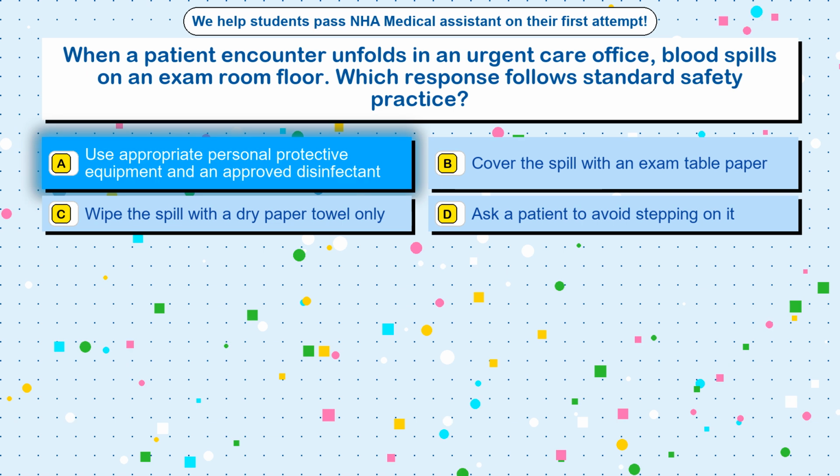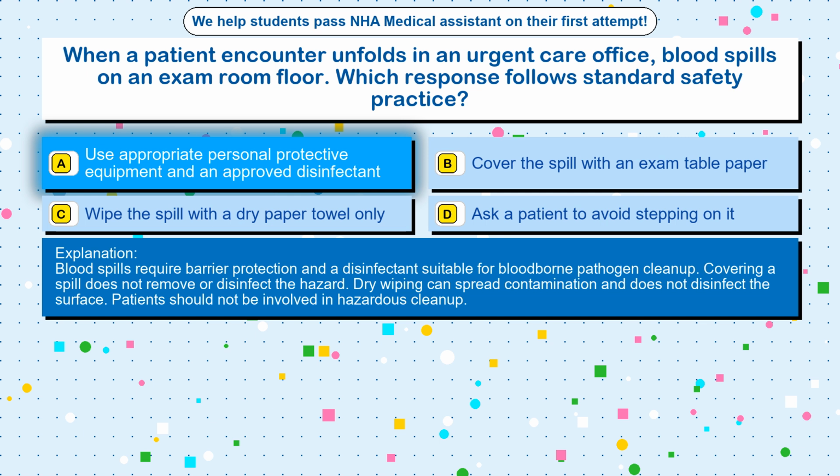The correct answer is option A, use appropriate personal protective equipment and an approved disinfectant. Blood spills require barrier protection and a disinfectant suitable for bloodborne pathogen cleanup. Covering a spill does not remove or disinfect the hazard. Dry wiping can spread contamination and does not disinfect the surface. Patients should not be involved in hazardous cleanup.